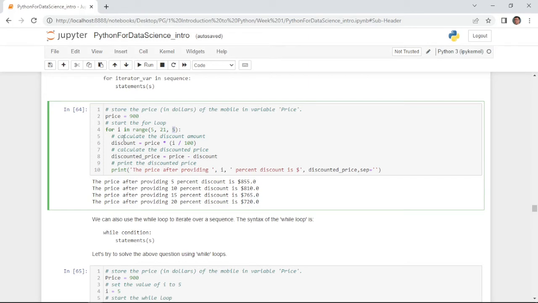Let's say what we are doing is we are saying that the first value of i is 5. The discount is equal to price multiplied by i divided by 100, right? So the first time it will be 5 by 100. The discounted price we get from price minus discount, and it is printed.